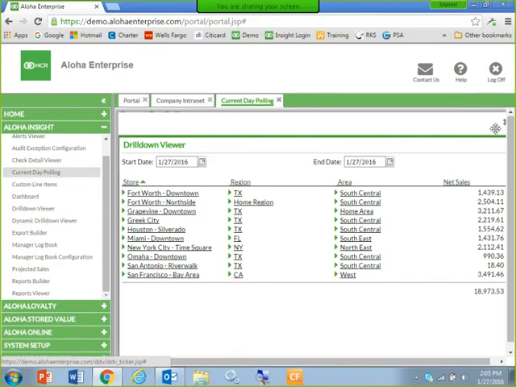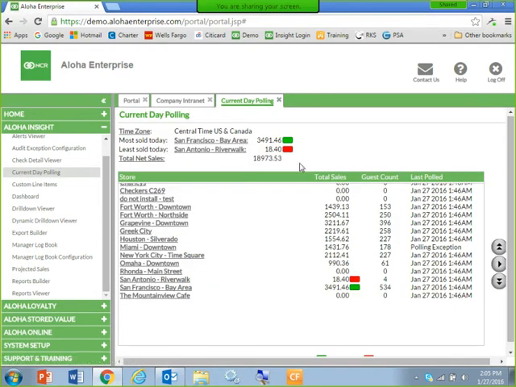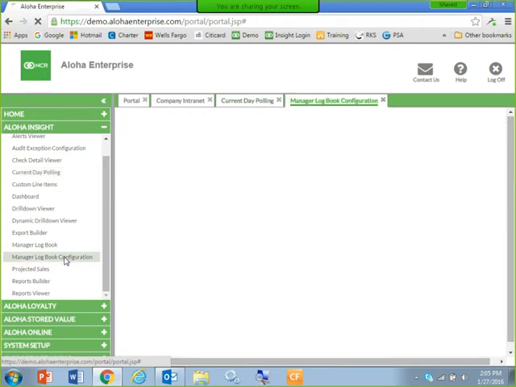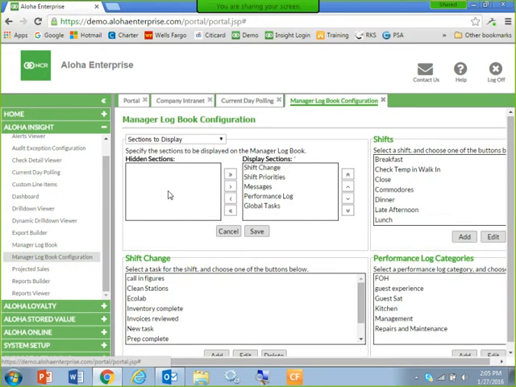So we'll come back here and look at the drill down viewer in just a second, but I want to show you the manager logbook. The manager logbook has two pieces. The first is the configuration, and basically this replaces the red book or the black book or the blue book that the managers used to record information. They can now do that on the Insight website.